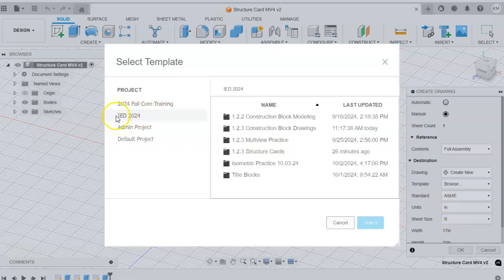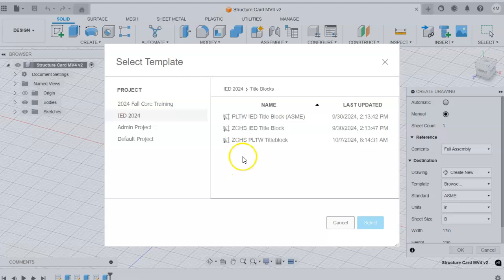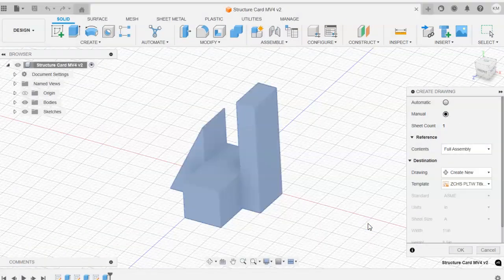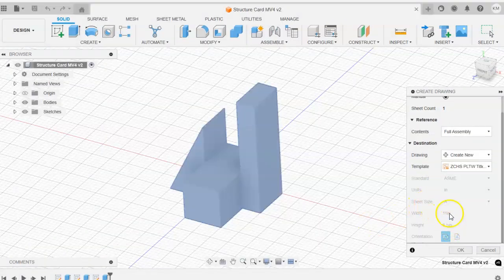I'm going to go into IED 2024, and I'm going to look for that title block that would be titled, in this case, the one that I gave students recently, I'm looking at my dates here, is titled ZCHS PLTW title block. I'm going to use that one. Hit select. Now when I choose that, it automatically changed my paper size, because the paper size that's associated with that title block that I most recently shared is a sheet size A, which is 8.5 by 11.